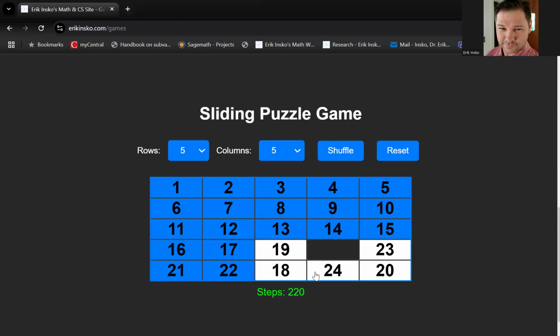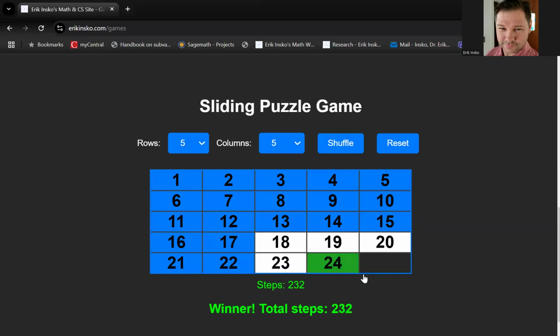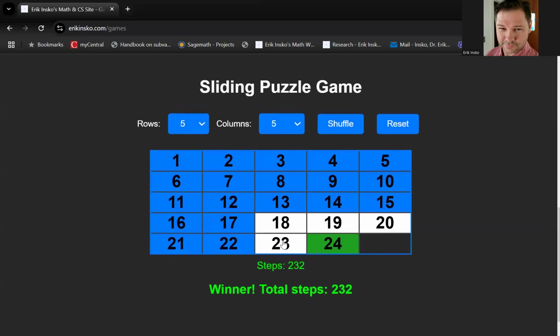How about this? What if I think of 24 needs to go down in that bottom right corner? So I should be able to do that trick to put that there. That would be one way to do it, I guess. Although I don't have the right things next to it, but we'll figure it out. Let's try to put 24 down there. Okay, now I have 23. Oh, now I got it. Okay, so that's all I had to do. Once I put 24 in the bottom right corner, everything's good. Okay, so that was 232 steps.